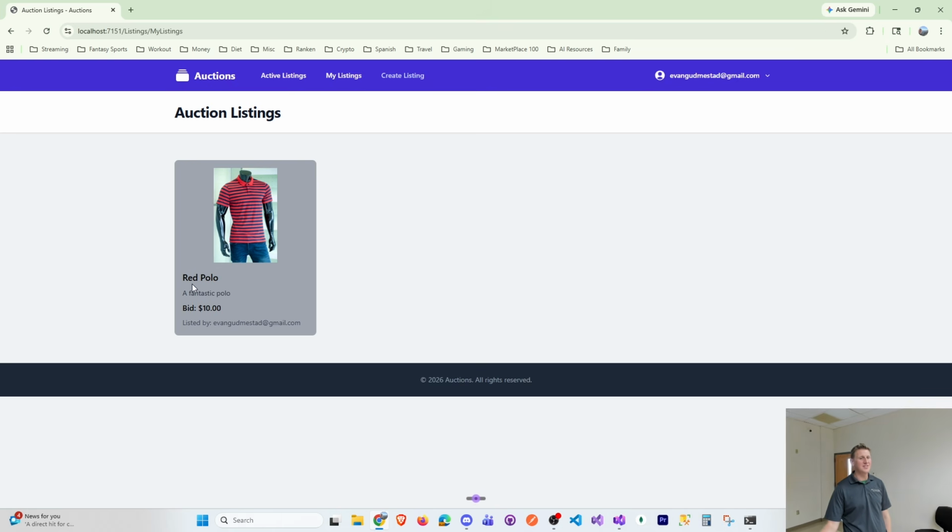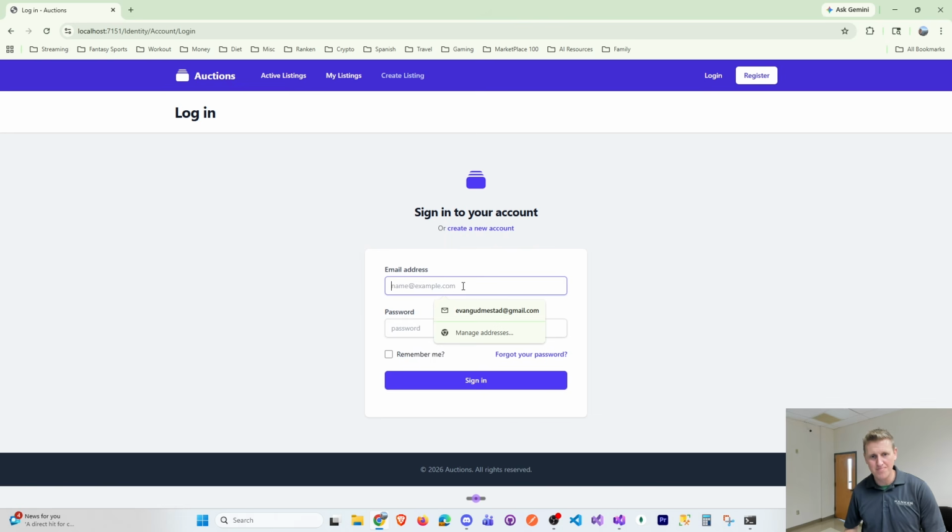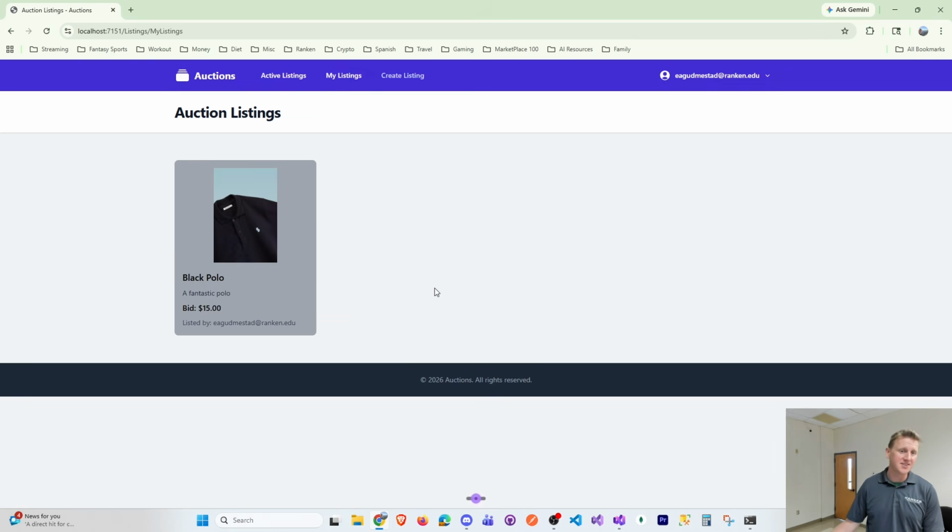I click on my listings. It just goes away. I only see the red polo because that's who's logged in. Of course, if I sign out, my listings, I just see the black polo.